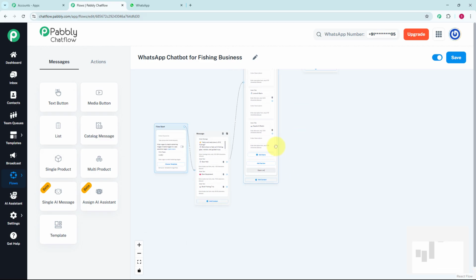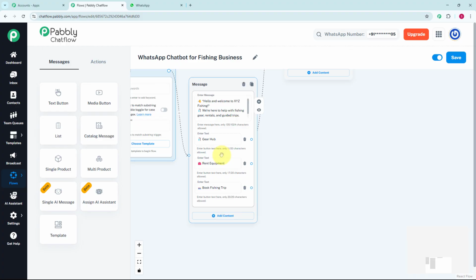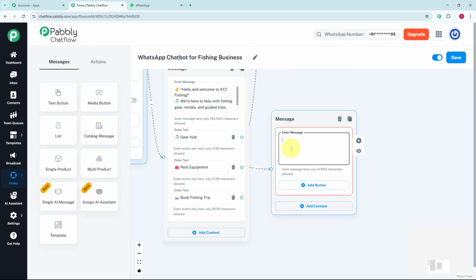Now let's enhance our second button, that is rent equipment. Now if the user selects rent equipment, then we are going to provide them the rent of the equipment. For that I will just drag and drop and select the text plus button over here. Now let's enter the pricing in this message node. Here you can see I have entered this message.